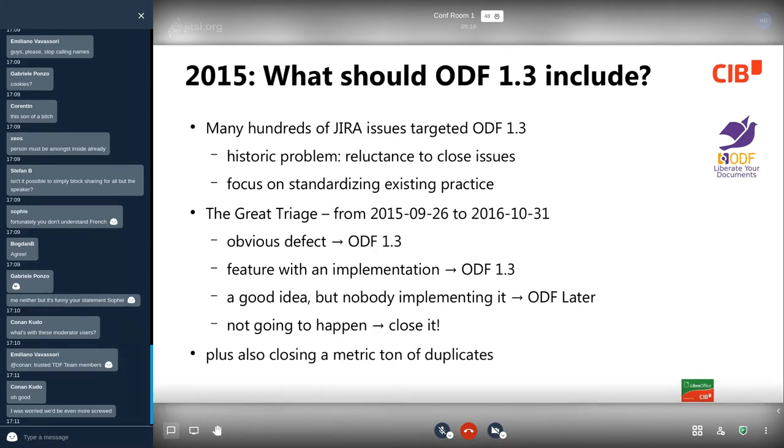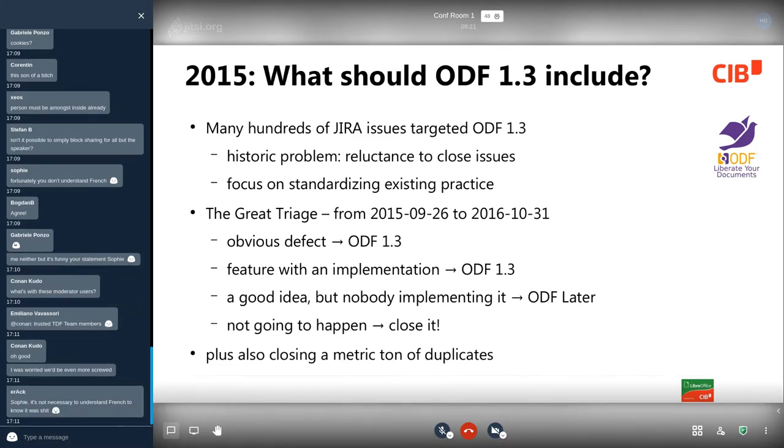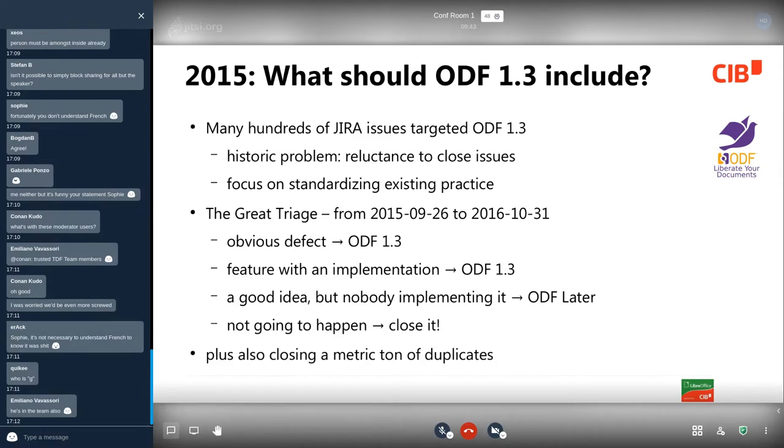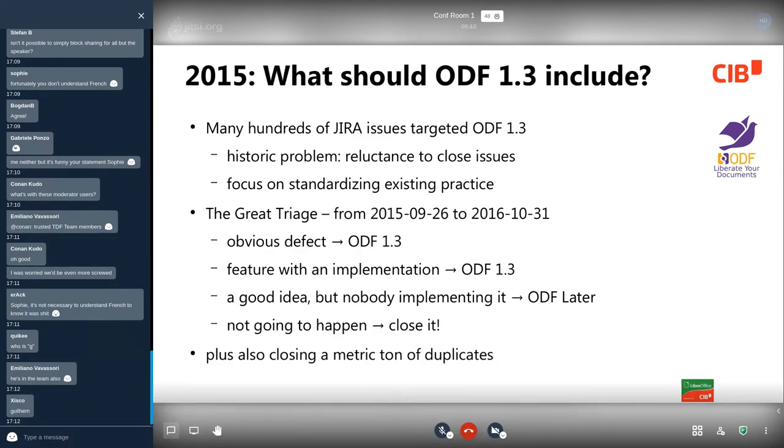There were a few hundred issues that were targeted at 1.3. There was this problem: people didn't want to close issues or shift them. And the focus then shifted to standardizing pretty much existing practice. So rather than this Star Trek future, where everything is wonderful and we can render every document in this world from every source, it was about what is actually implemented in software, what is provably working, and catching up with those implementations out there in the field.